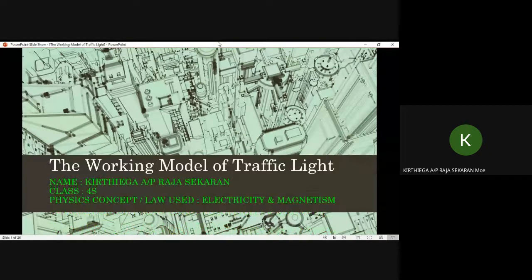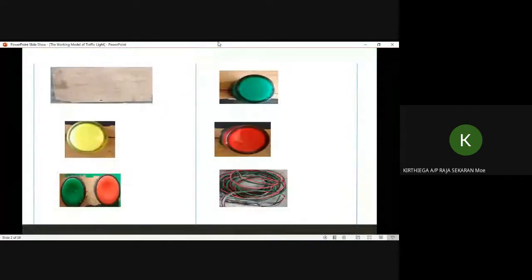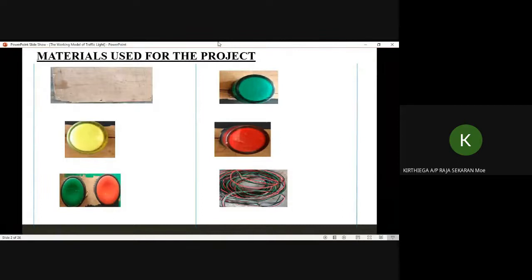Okay, good morning, everyone. I am Kritika Rasikran from class 4S. Today I'll be talking about the working model of a traffic light. First, let's see the materials used for this project.